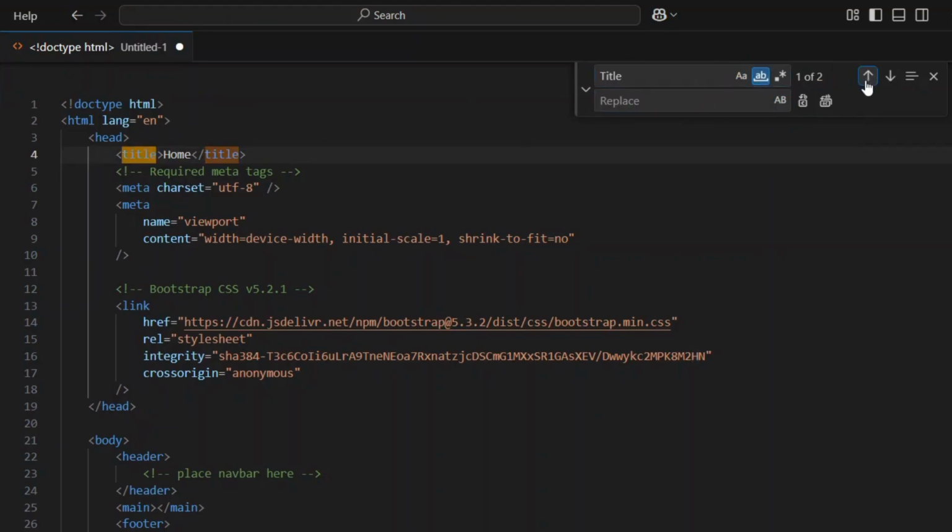And if you want to change all the words matching the word that you searched, you can either select all, or change it one at a time using replace, or you can replace all. Also, you still have the option to preserve the case from here, and then that's it. That's how you find text and replace it in VS Code.